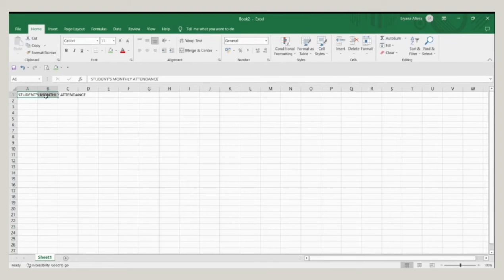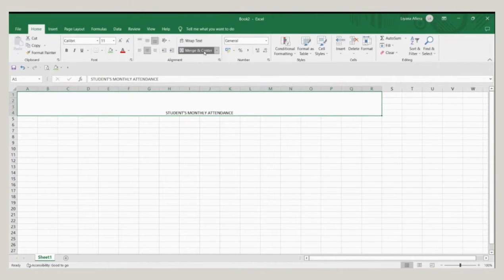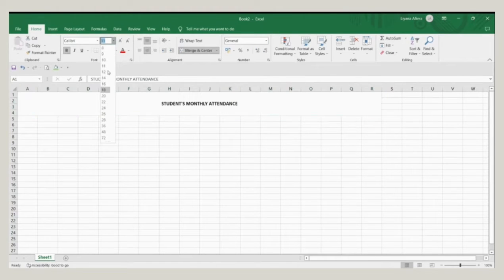To make your title bigger, select on cell A1 and drag until your preference size of title. After that, click on Merge and Center, and to place your title in the middle of the merge, click Middle Align. Select Bold and choose your preference size of the title.